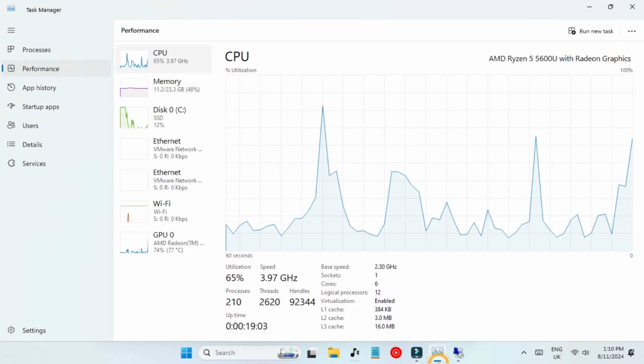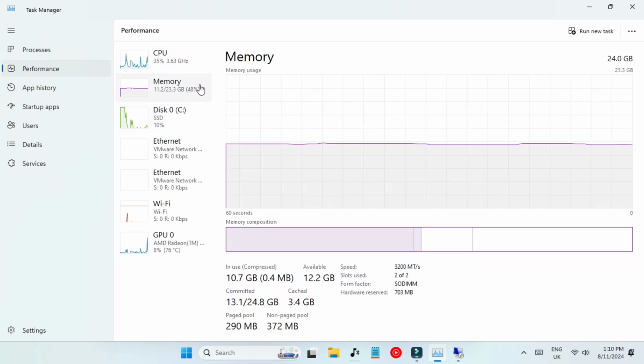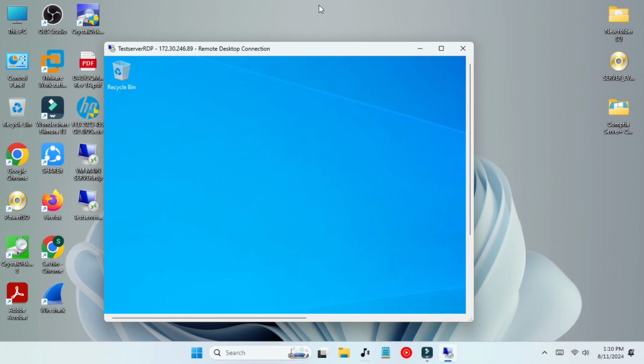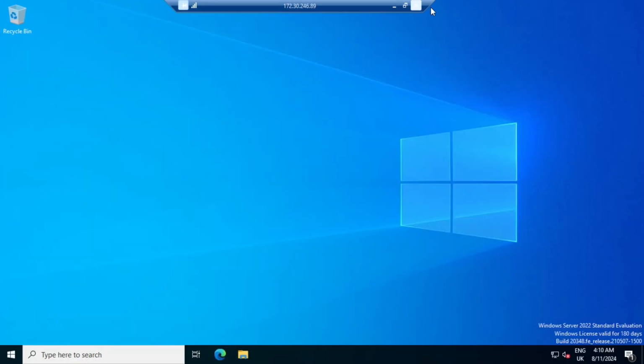So you can keep your server running, and then you can create the link to use the virtual machine or the Windows server. So this is very simple. So I hope you have understood.